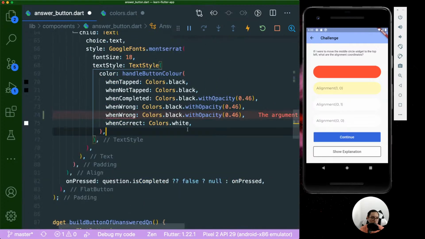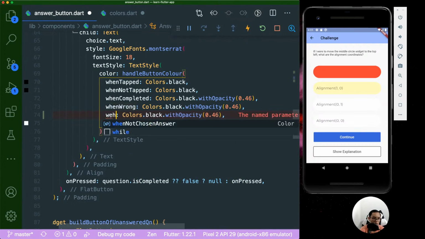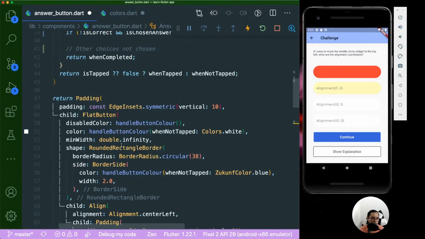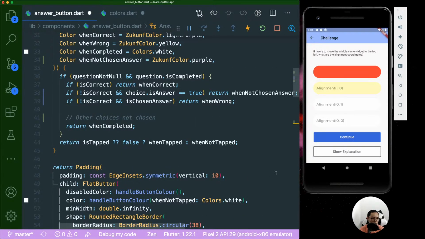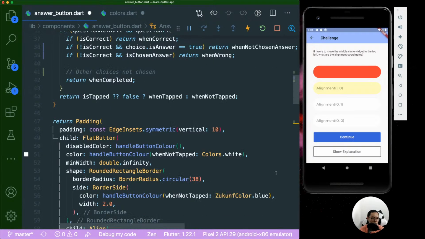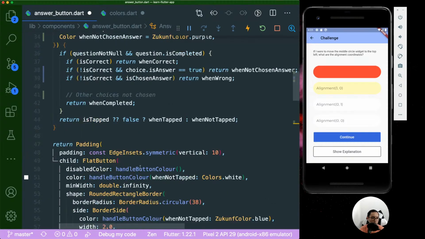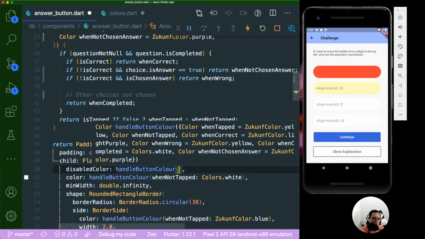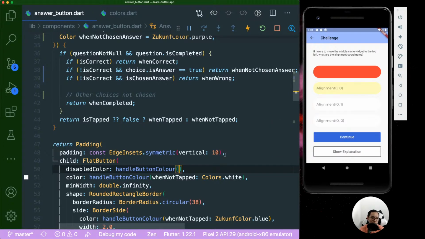Now I need to just put when not chosen answer. It will be black, and when not chosen it will be colors dot white, and for disabled color it will be yellow. When not chosen answer. Okay, let me see what it looks like.